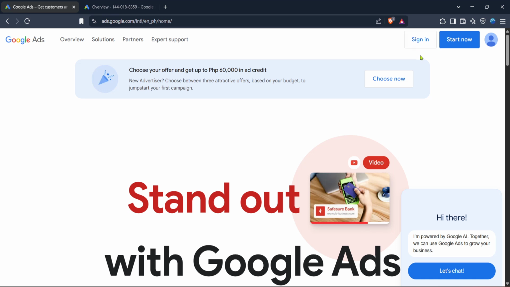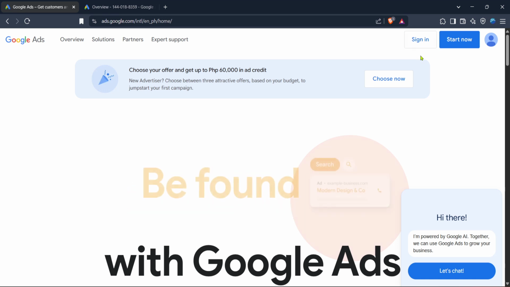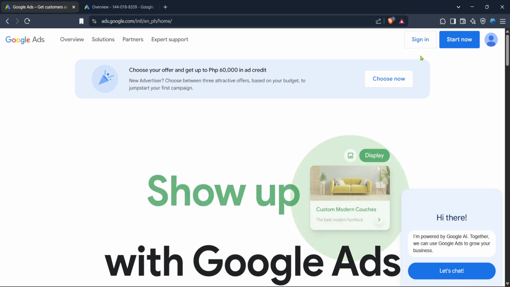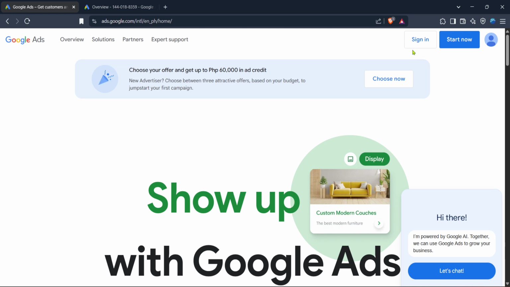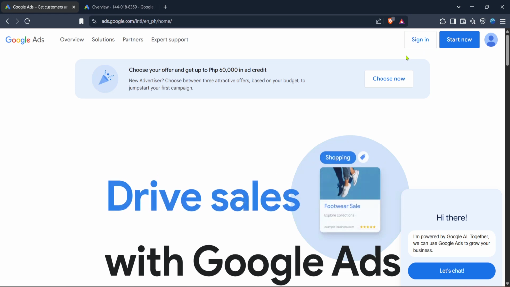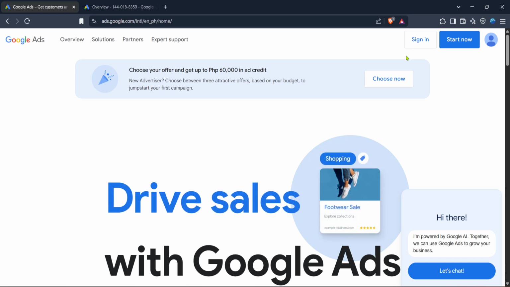You can easily find this by searching Google Ads on your favorite search engine or using a direct link if you already have it bookmarked. Once you're there, the first thing you'll want to do is to sign in to your Google Ads account. If you don't already have an account, you'll need to create one. Make sure you have all your business details handy to streamline the setup process.